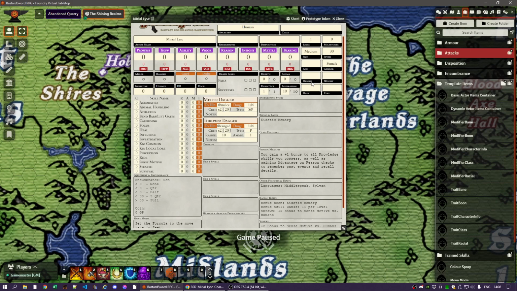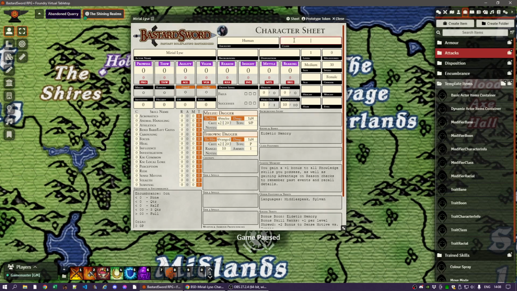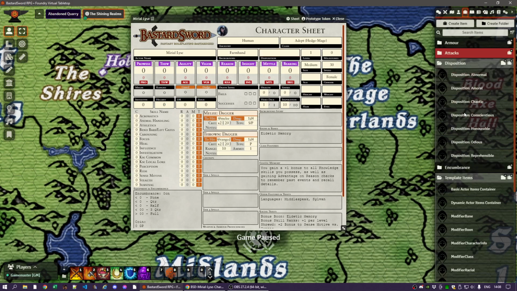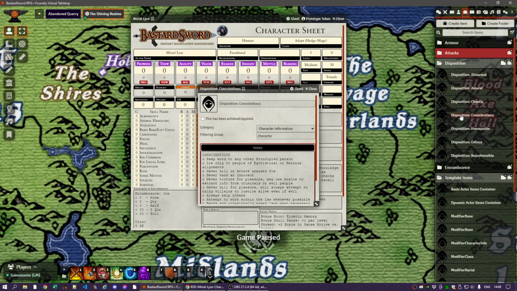So the class is adept. And the subclass is hedge wizard. Wizard or witch? Hedge mage. There we go. So that's that. Their background is farmhand. And their disposition is conscientious. Okay. So we look at these. I've made these up for the dynamic characters, so you can just drag them on.